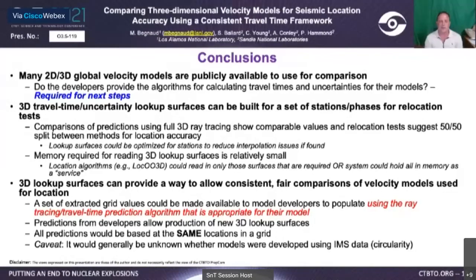Predictions from developers allow production of new 3D lookup surfaces, and all these predictions would be based on the same locations in a grid. One caveat, it would be generally unknown whether models were developed using IMS data themselves, so there could be a circularity issue.